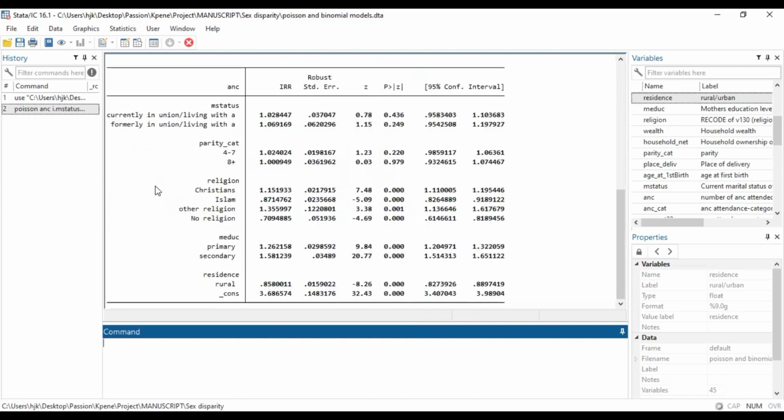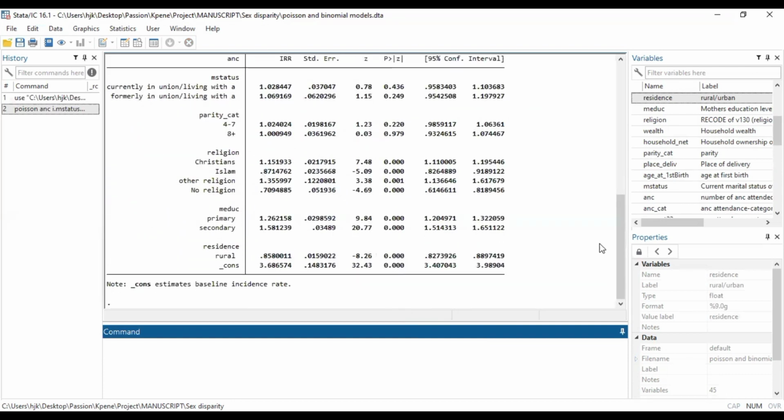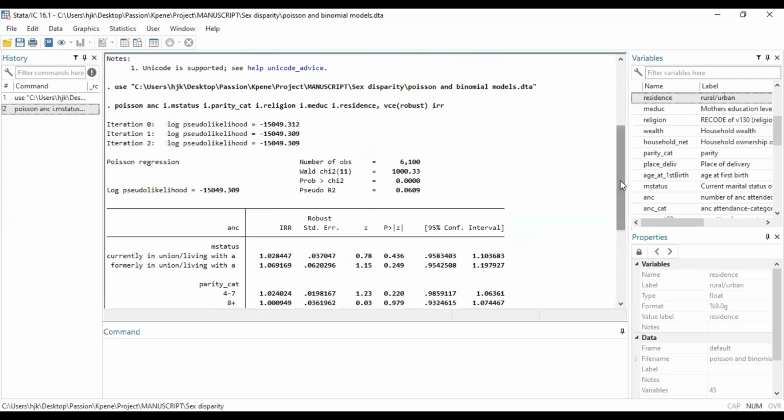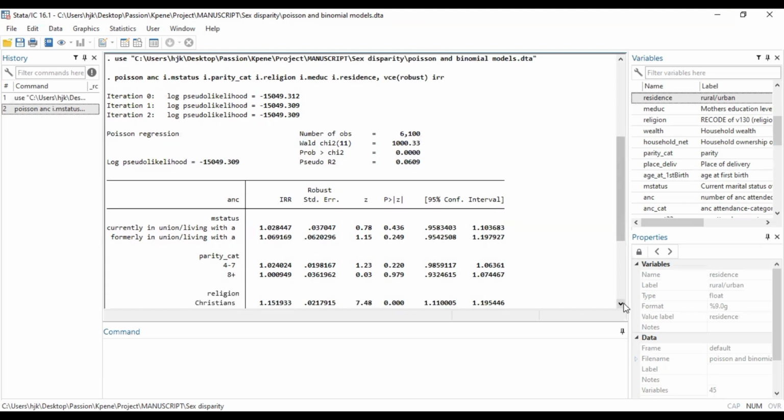So it starts by giving us an iteration. It gives us iteration 0, 1, the log pseudo likelihood values. Then the Poisson regression gives us the number of observations, the Wald chi-square, the p-value, and the pseudo R-square, as well as the log pseudo likelihood values. And then here we have the IRR values presented, and then the robust standard errors, the p-value, and the confidence interval.